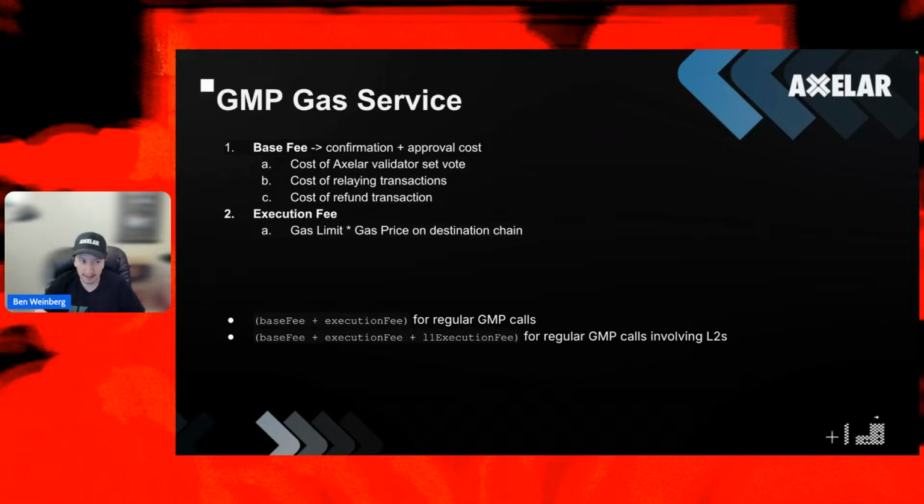So before we get into the Axelar gas service, we have to understand how gas fees work in cross-chain payments. The first thing we need to understand is that there are two fees. There is the base fee and the execution fee. And the total cost that we'll be paying for cross-chain transactions is the sum of that base fee and the execution fee.